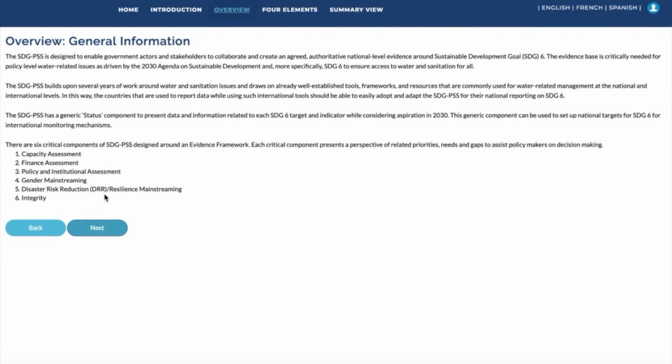There are 6 critical components of SDG PSS designed around an evidence framework. Each critical component presents a perspective of related priorities, needs and gaps to assist policymakers on decision-making. So we have capacity, we have finance, policy and institutional, gender, disaster risk reduction and resilience, and integrity. Then we click on the button Next.